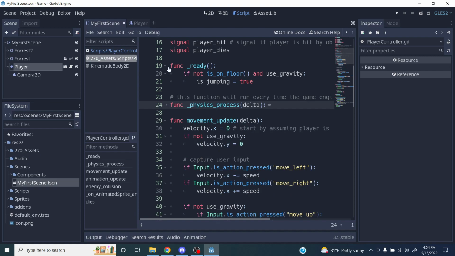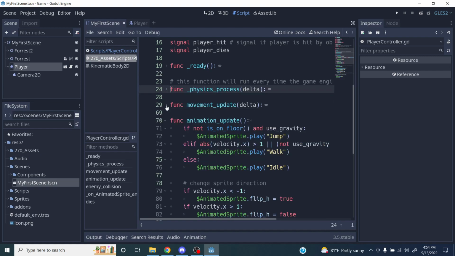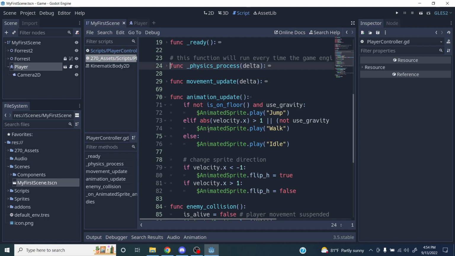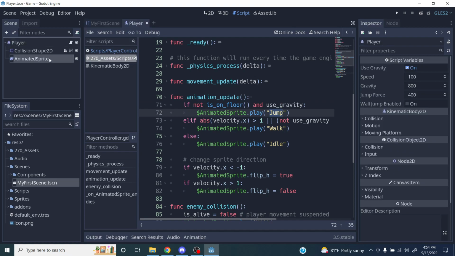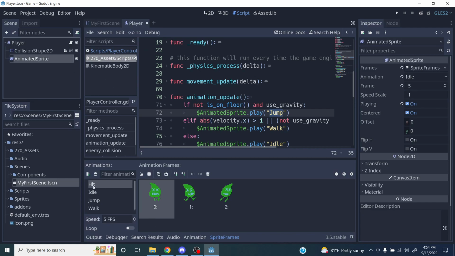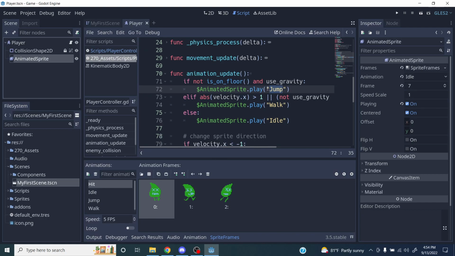So I'm going to collapse some of this code. And here's our animation update. What I want you guys to see here is that the name of the animation is actually written into the code. It doesn't have to be that way, but it makes it a little bit simpler if we do it this way. That's why you have to make the animations in the animated sprite, and why the names have to be exactly the same. If we look at the animated sprite, the names of the animations match what you see in the code: jump, walk, and idle. It's capitalized, it's exactly the same.